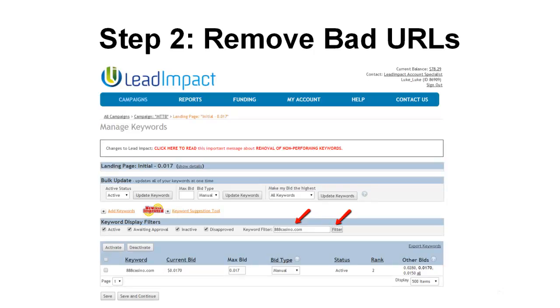When you log into Lead Impact, you simply go to the keyword page. You enter the bad URL in the keyword filter and you click filter. The bad URL will simply show up below. Now the reason I'm showing a screenshot instead of doing it live is because sometimes I get a pretty unstable internet connection and Lead Impact is really slow. So yeah, I think this is an easier and faster way to show you how this works.